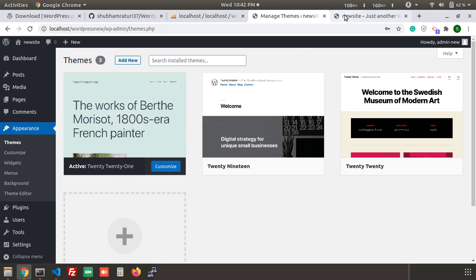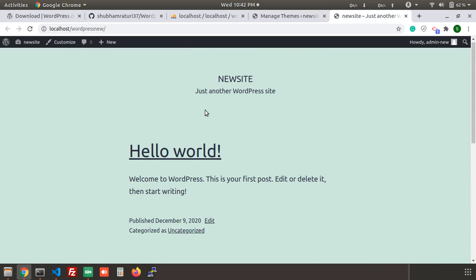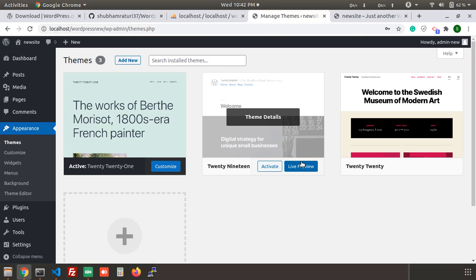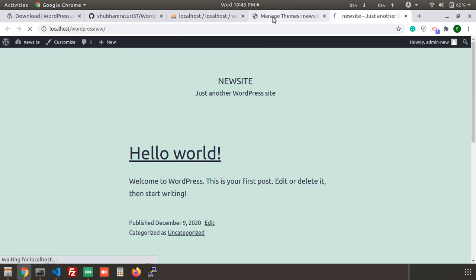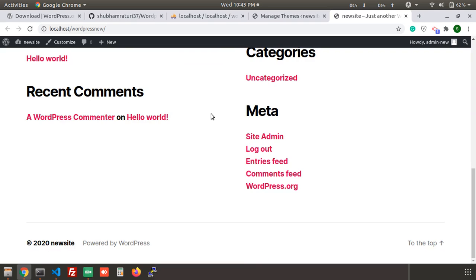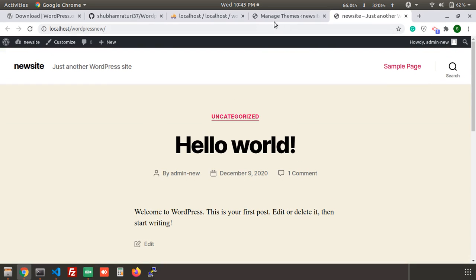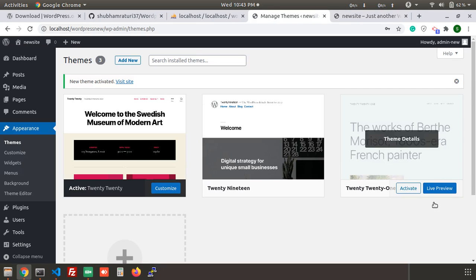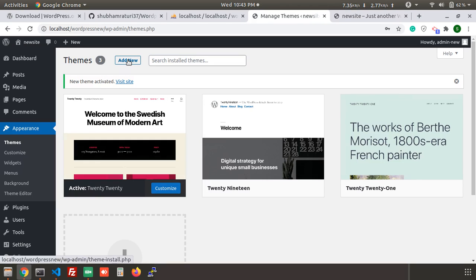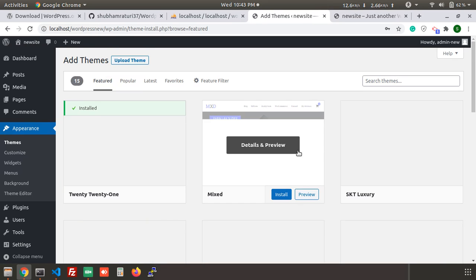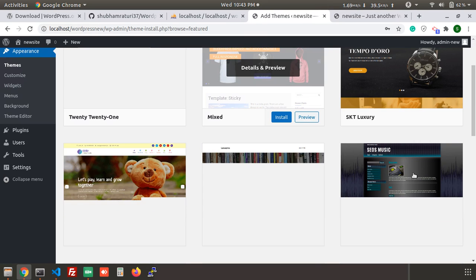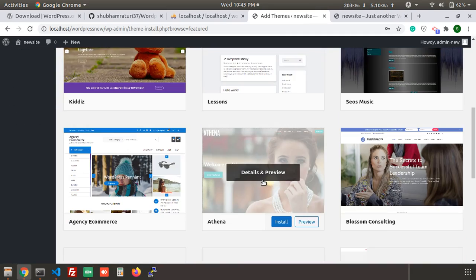You can see the Twenty Twenty-One theme is activated. Twenty Twenty-Nine, Twenty Twenty, which one is better? I think this one is better. Okay, this is our theme section. You can select any theme, add a theme, and install a new theme. There are many theme options for you. You can upload a theme. You can use any theme from this.